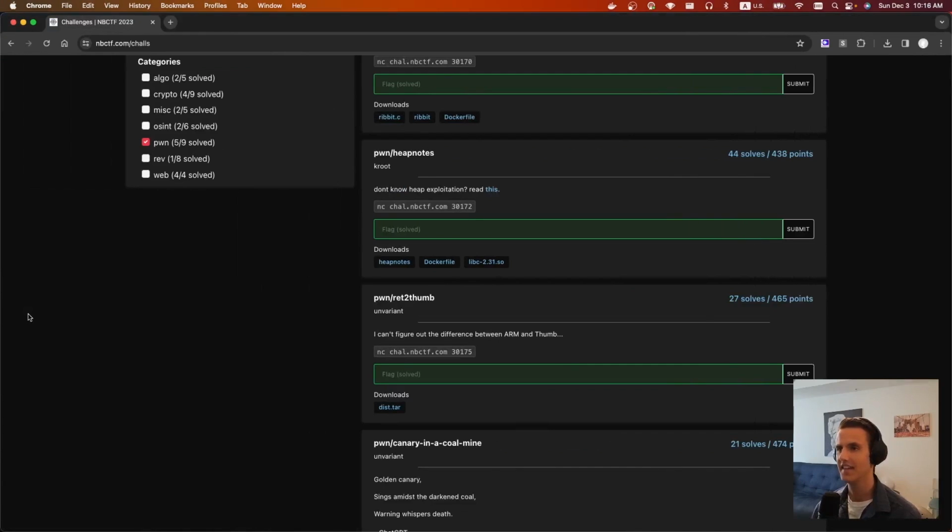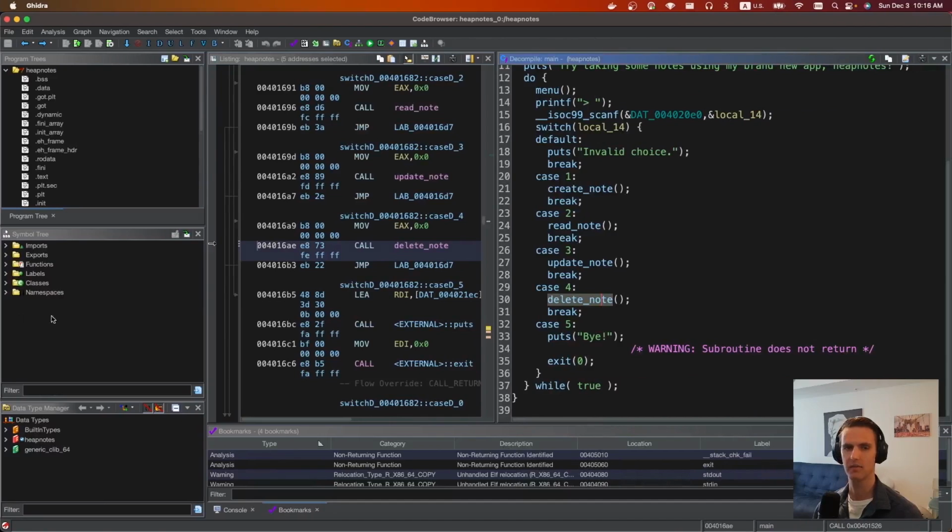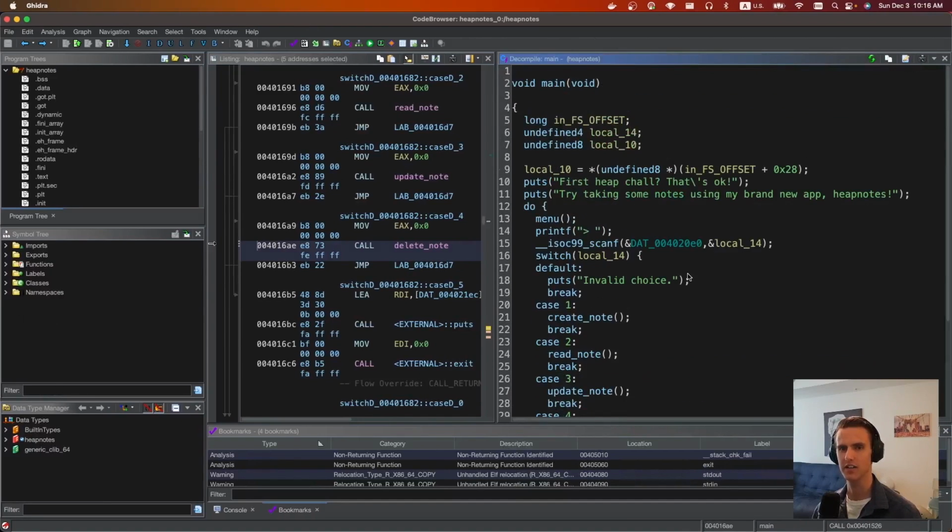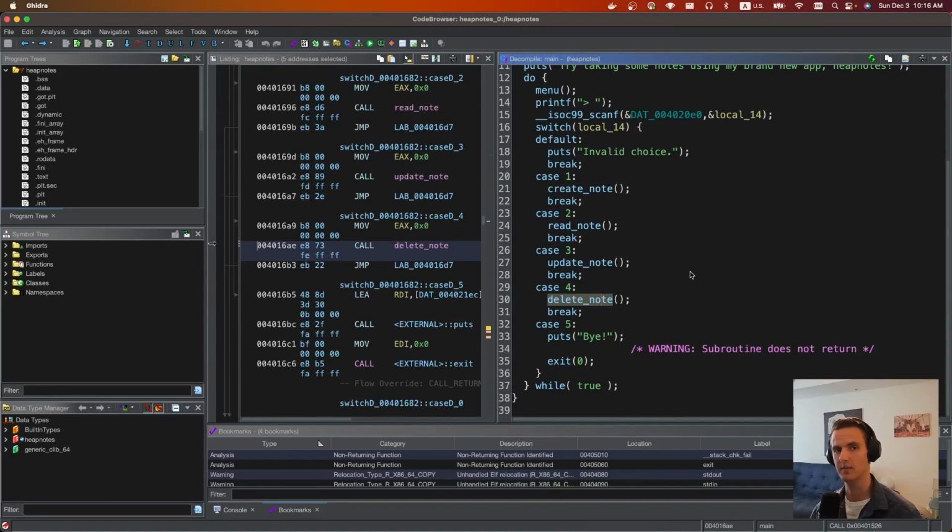So fun. The next challenge is pwn heapnotes by Crute. It says, don't know heap exploitation, read this. We're given a netcat port and a couple of download files. I like this challenge. It's very beginner friendly. It is definitely a beginner heap challenge, which is good. So if you've never done a heap challenge, I'd highly recommend trying this one. There's many different ways you could exploit this binary, and it's really not too bad.